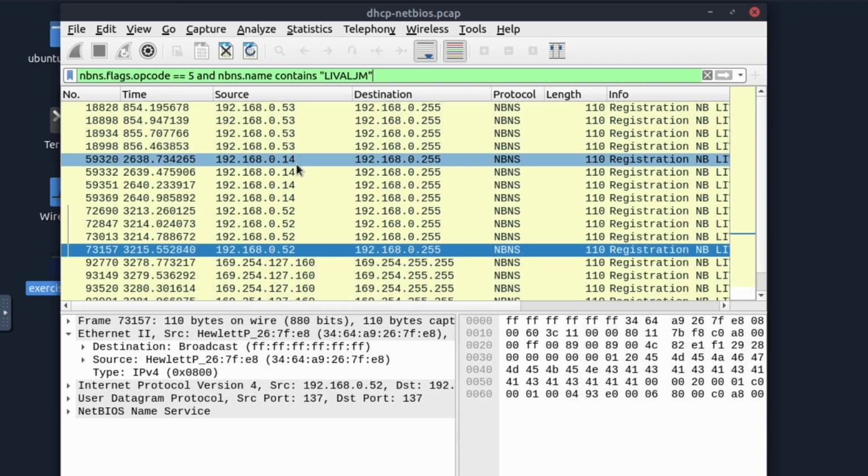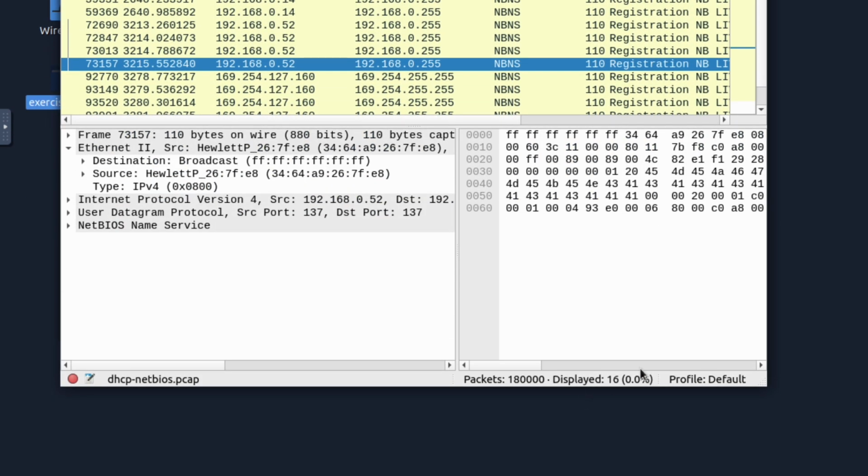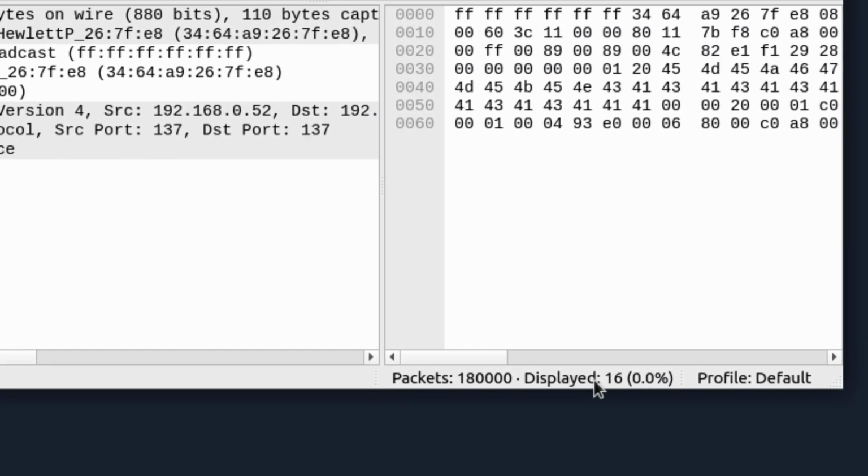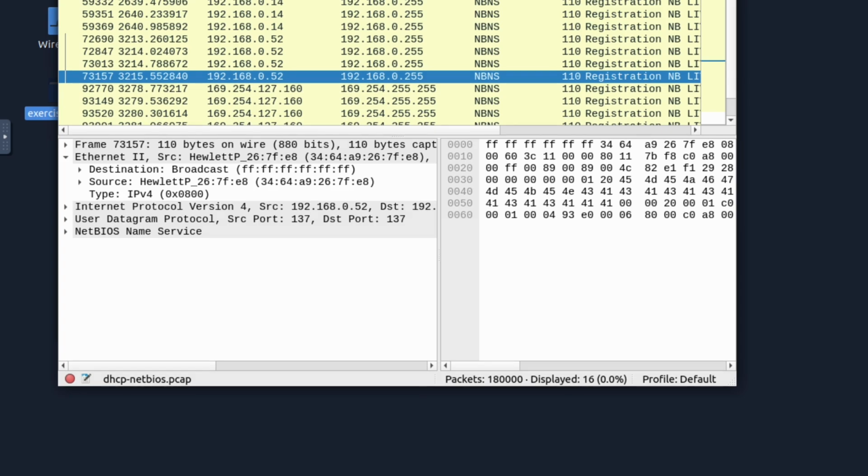And so we have how many results down here? Let's see. It says displayed 16 results. So let's see if that's actually the answer. And that is the answer. Great. So the next one: which host requested the IP address of 172 ending with 85?